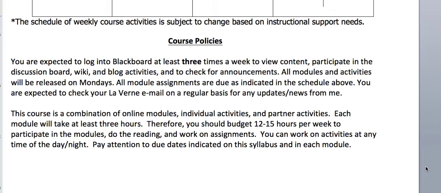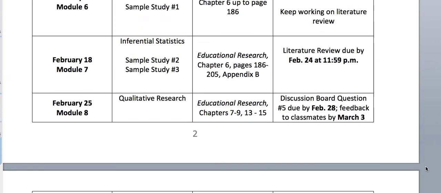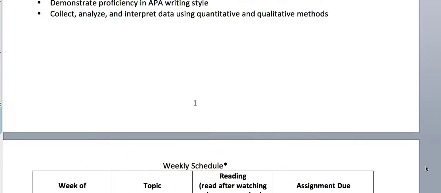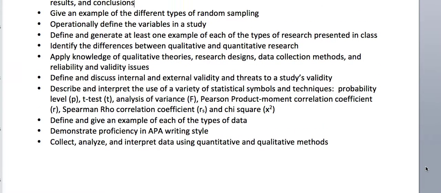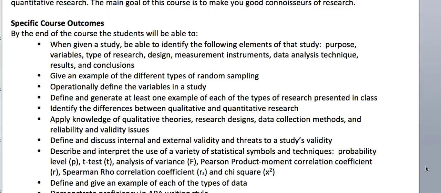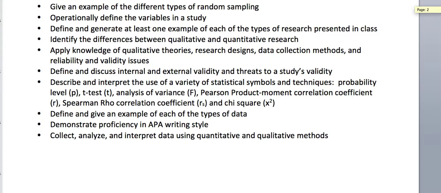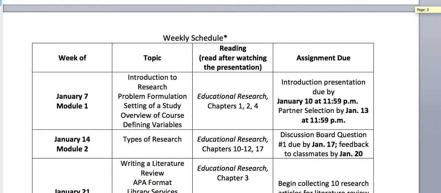So when we look at, sorry, I jumped here. When we look at the goals of this class, sometimes people get scared when they think about research, but the goal is not to make you master researchers, but rather that you feel comfortable understanding research and being able to look at something and decide whether it's quality or not. Here you see the specific course outcomes. A lot of these aren't going to make sense to you now, but believe me, they will by the time that we're done. So let's go ahead and look at how the course is set up here.